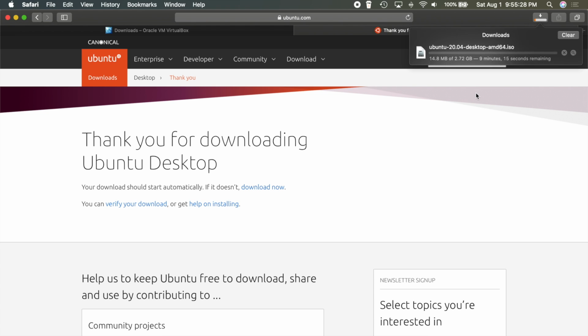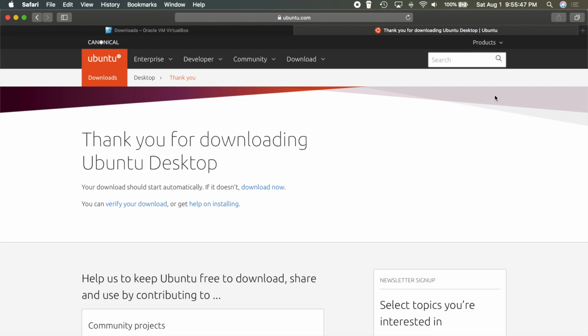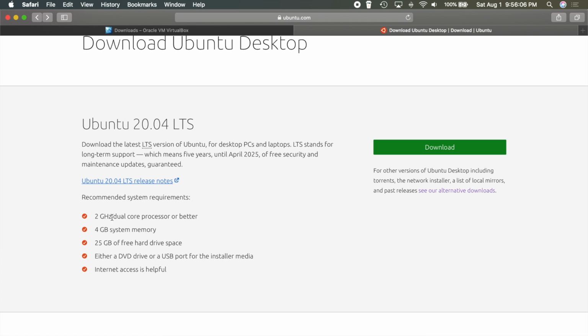If we take a look, you can see it is 2.72 gigabytes here. Depending on your internet connection, it could take a while, could take a few minutes, but for the sake of time, I have already downloaded this as well, so we don't need to download that either. Now I just want to show you this right here as well, so you can see the recommended system requirements. Pay attention to those, know what your computer has. These three will be very important right here when we are creating the virtual machine.